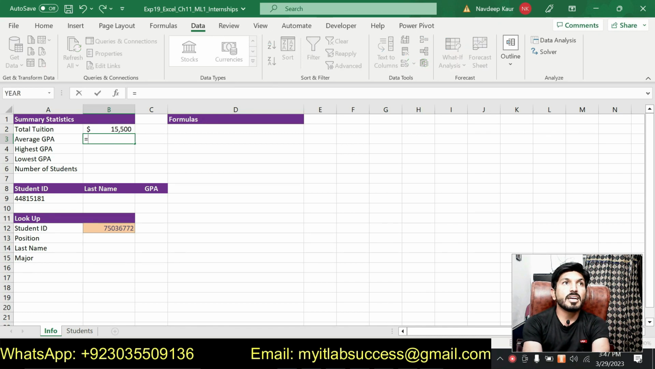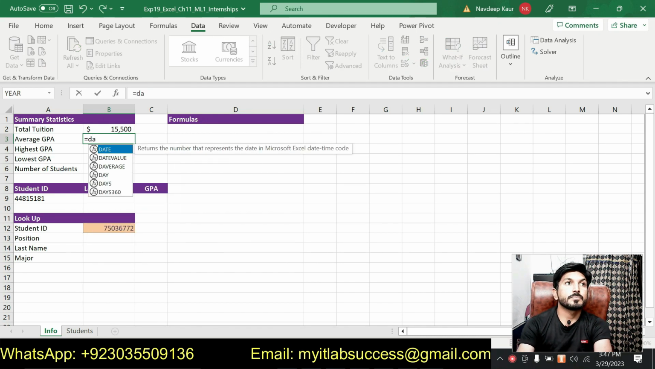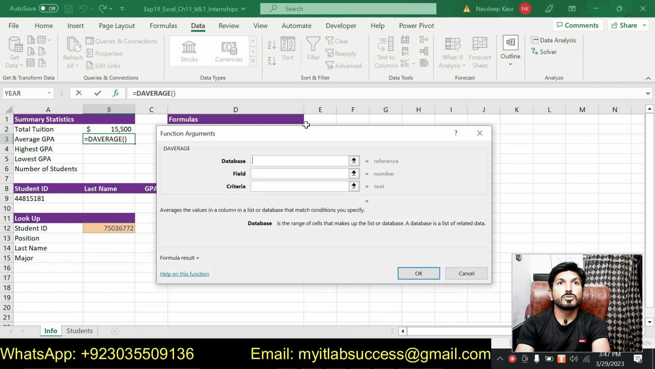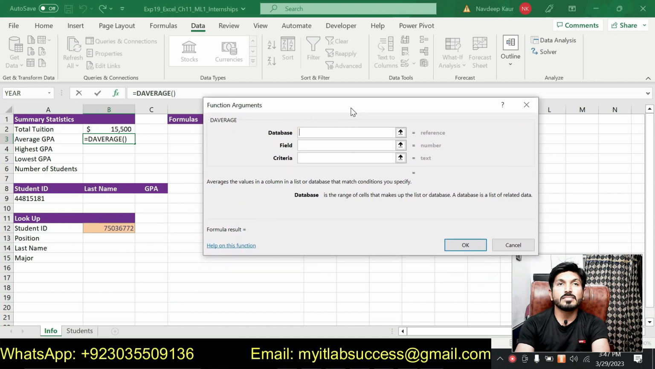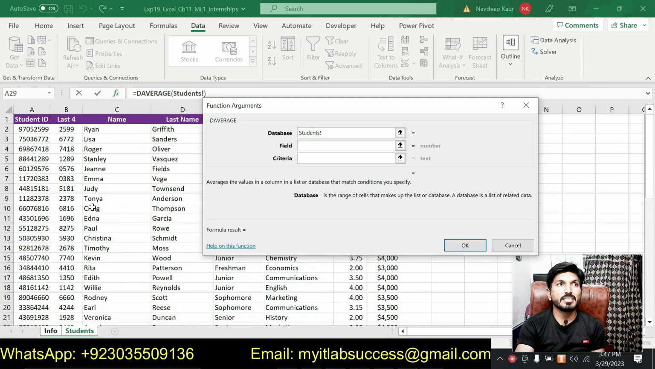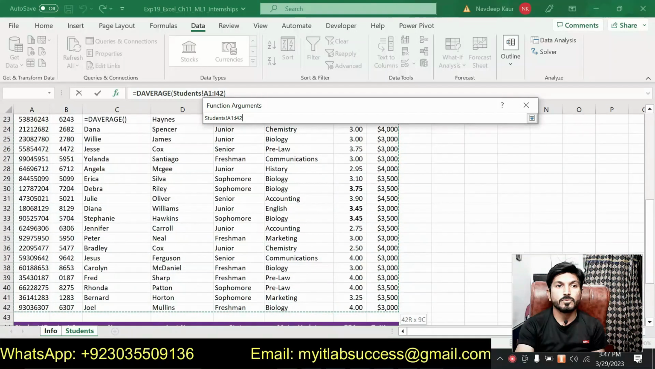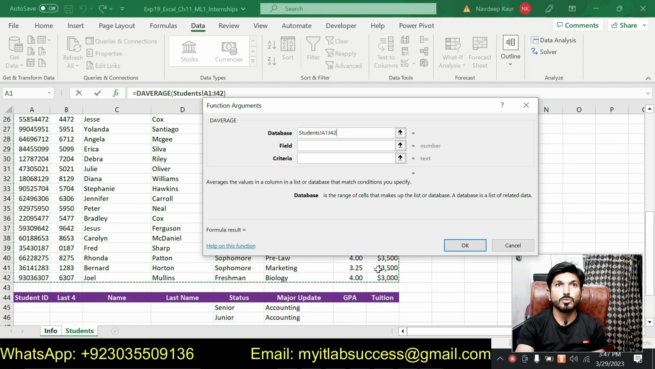So for this we will type DAVERAGE. So this is the DAVERAGE, and now we will click on the insert function symbol so that we can enter the function arguments. So first we are supposed to select the database, and the database is located in the student worksheet. So we will click on the student worksheet, this one, and now we will select the database from here, and the database is from A1 up to I42.